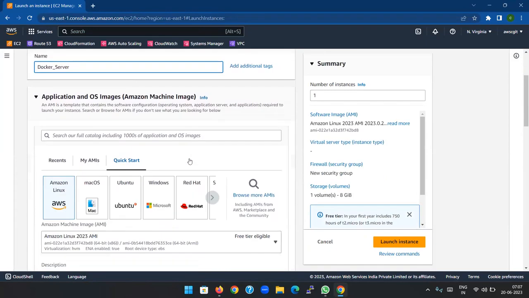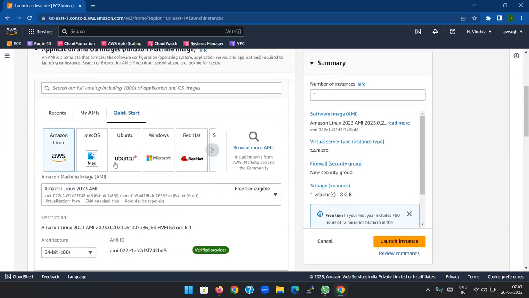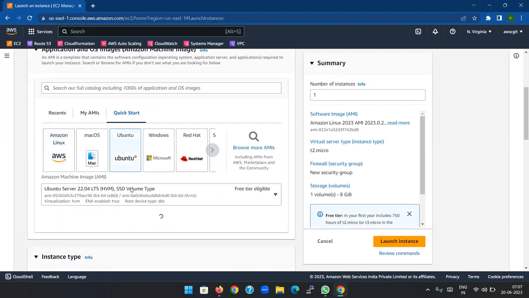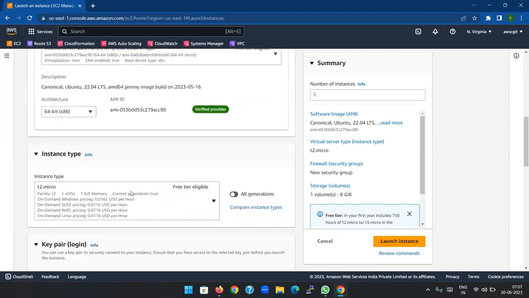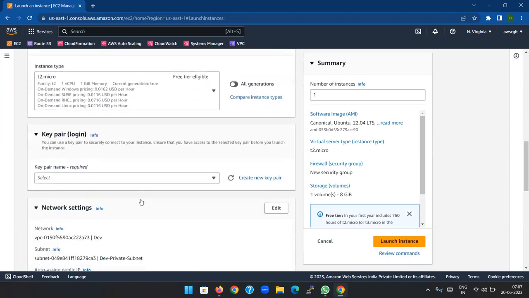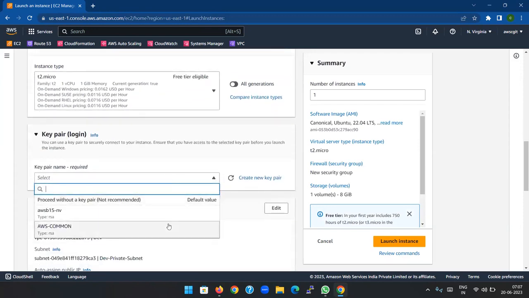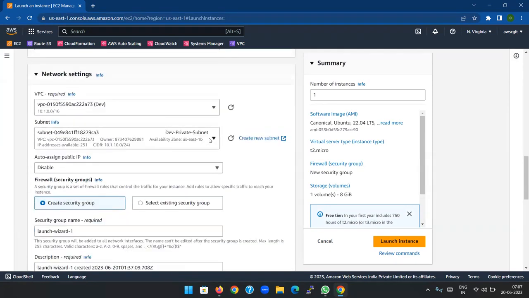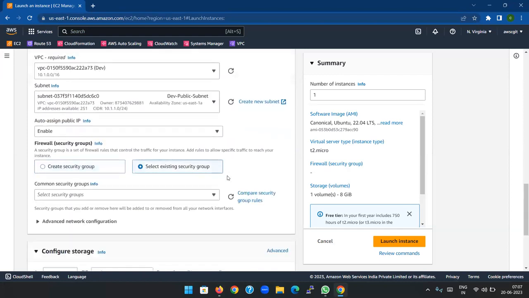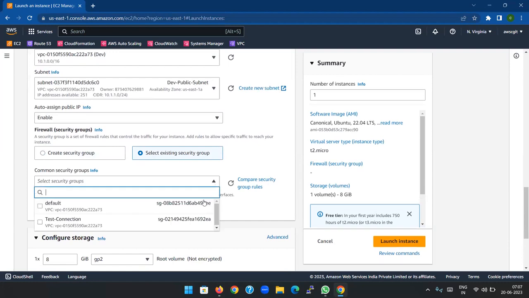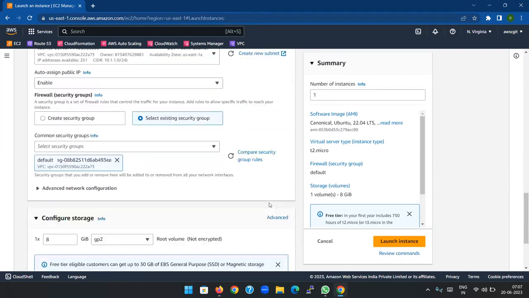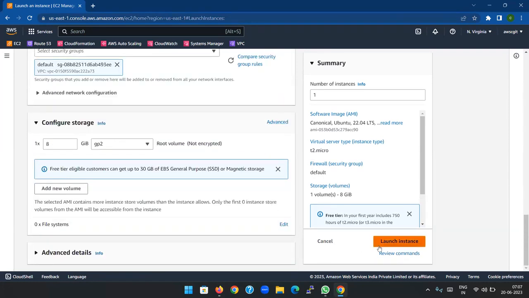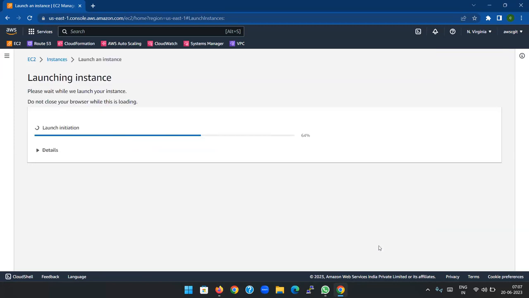Docker_server. This is the name of the server. And in which operating system do I want to install? On the Ubuntu operating system. So Ubuntu server I will be selecting, and T2 micro is more than enough, and the key pair will be the AWS common key pair. And in any VPC you can deploy this. Okay. So I'm going to deploy in a particular VPC which has public accessibility. Okay, and then let me launch the instance. So a Ubuntu server has been deployed.